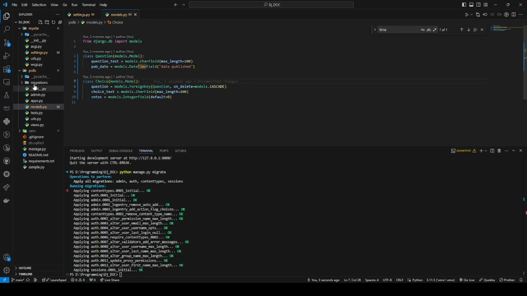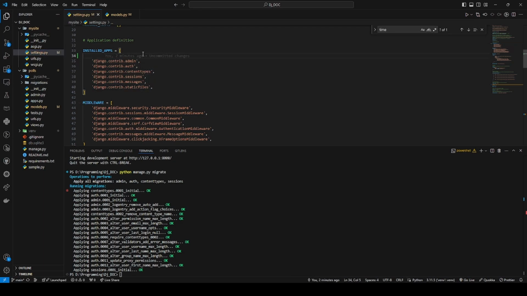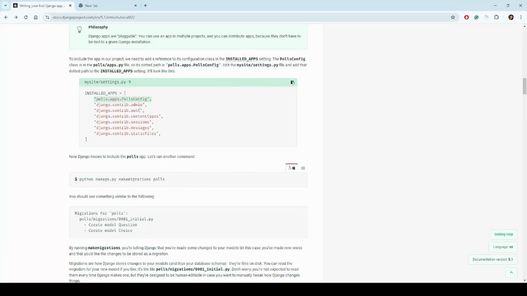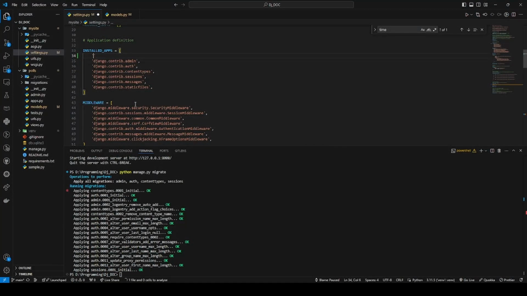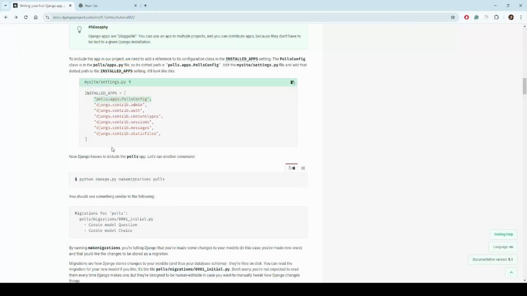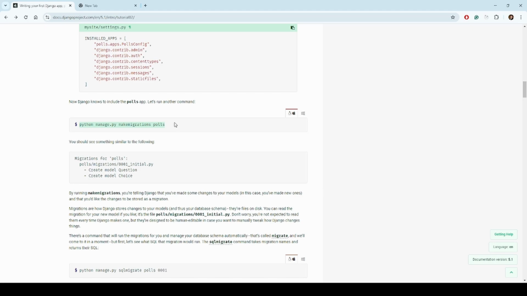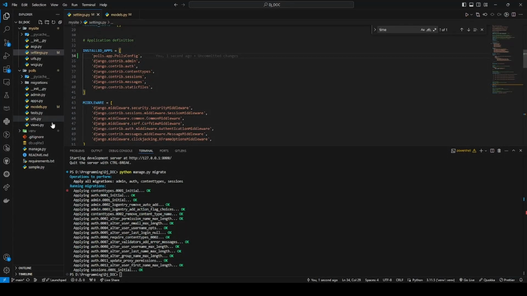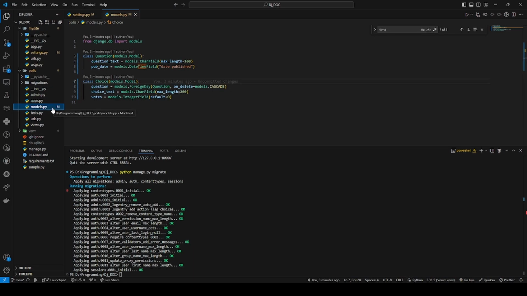So we're going to add to the list of installed apps, not this, we're going to add the Pulse app, Pulse config. So when you add your application like this, once you create it, now if you make migrations for the Pulse application, it's going to register that changes have been made in the models file.